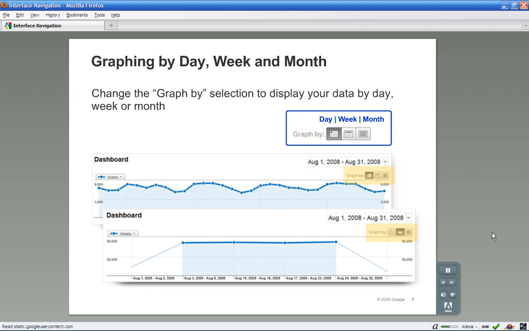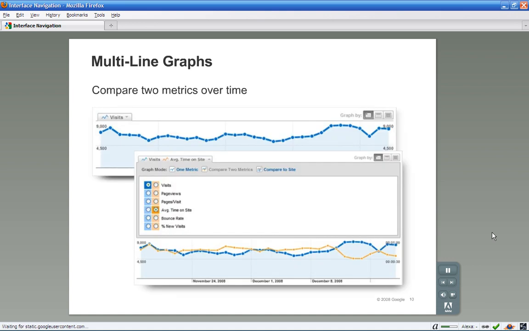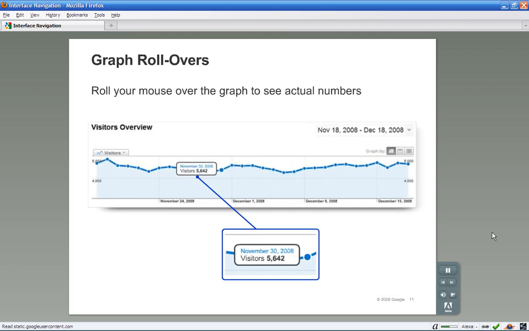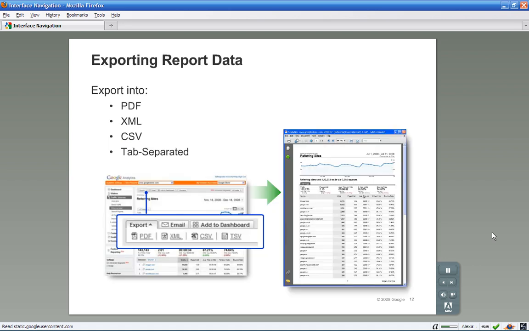Most reports include an over time graph at the top. You can make this graph display data by day, week, or month. You can also compare 2 metrics on the same graph to see how they are correlated. Click the arrow in the top left of the graph. Then, click the Compare 2 Metrics link and select which 2 metrics you want to compare. In this example, we're graphing visitors versus average time on site. You can roll your mouse over the graph and see actual numbers.